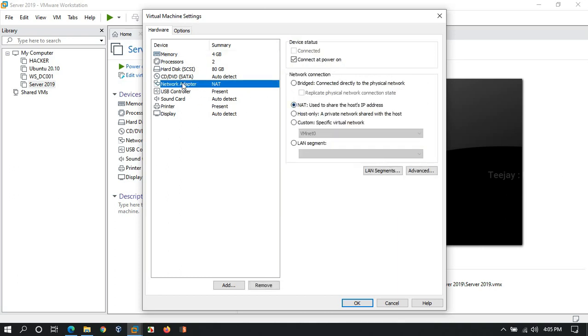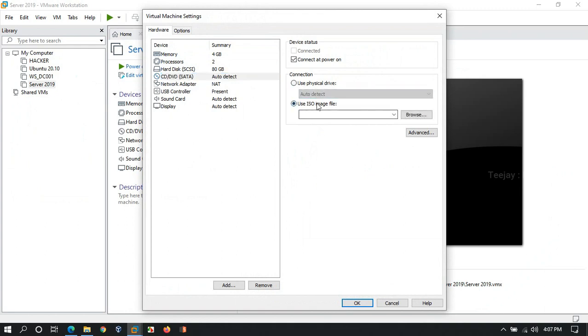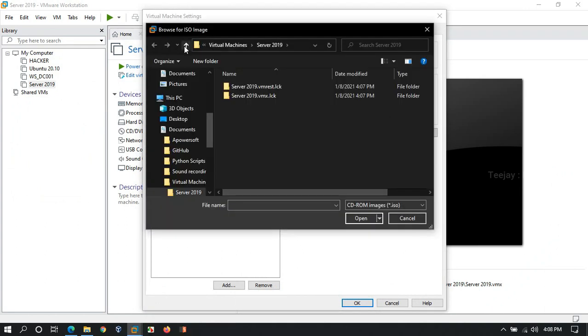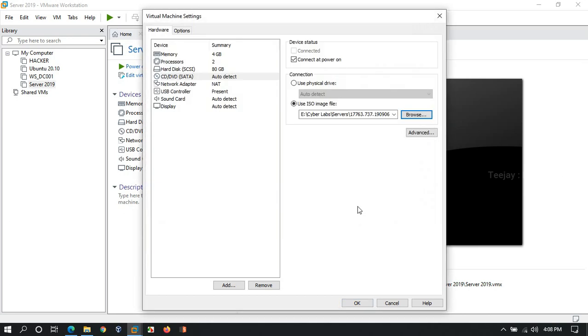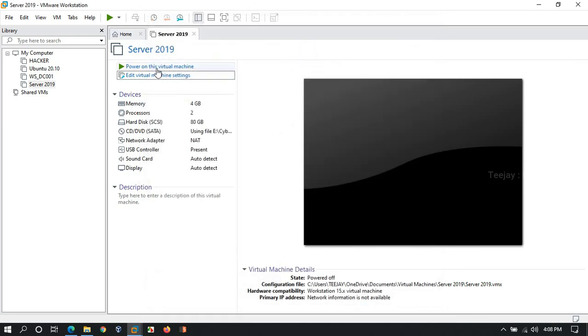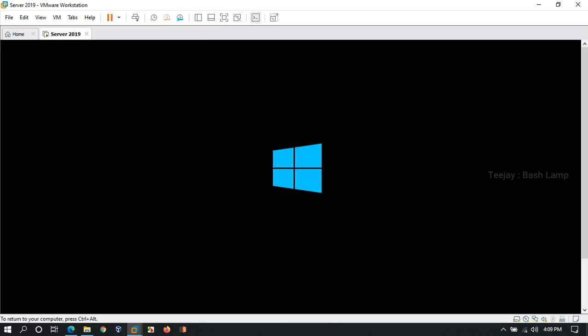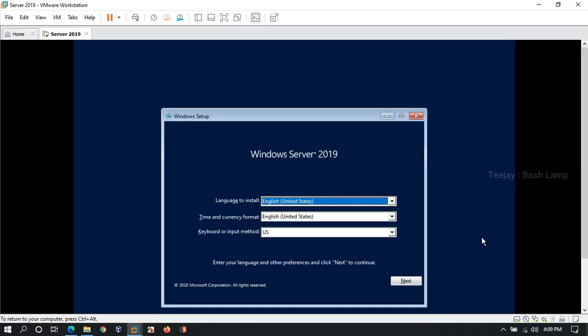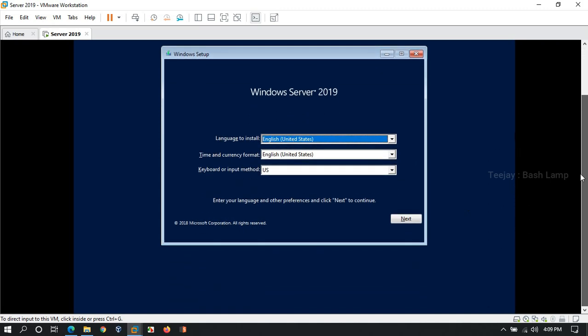Now it is time for us to add our ISO file. For that, click on the optical disk settings, select the optical disk option, and choose our ISO file. So we are almost done. Let's start our server. If you are a Windows user, you know that this will be the first screen of the installation process. Here we have the options to select the language to install, and time and currency format. Then finally we have the keyboard format. For now, we are going to leave it as default. Now, I am going to click Next to continue.